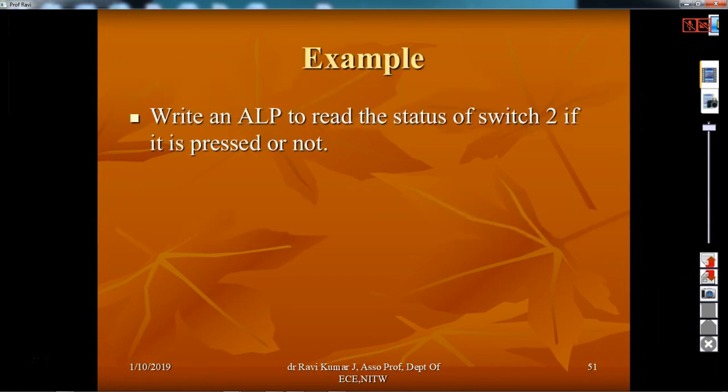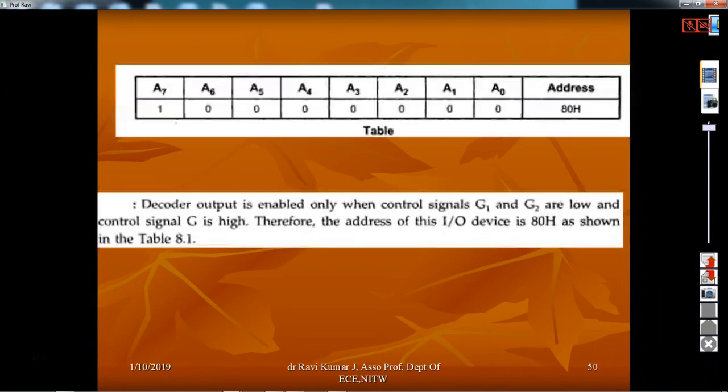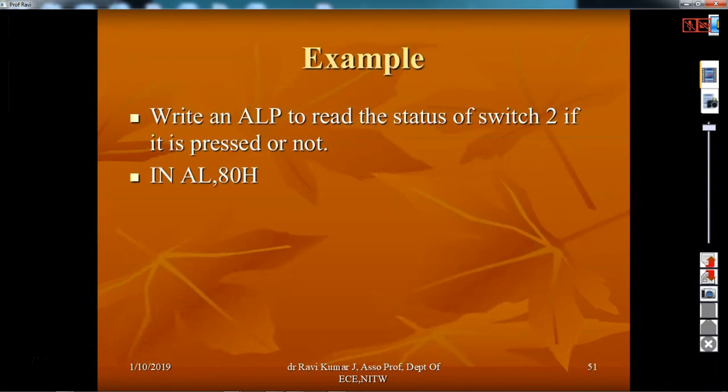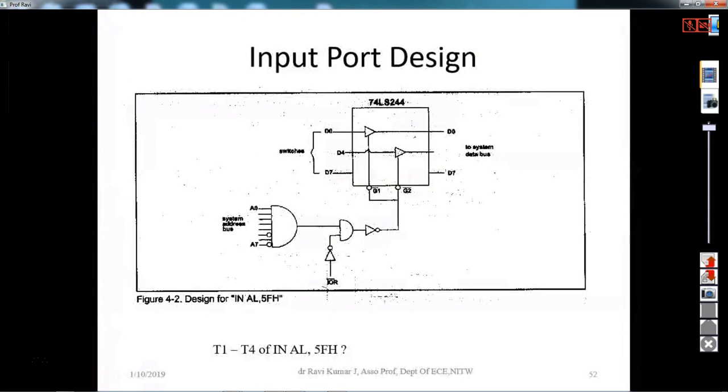Now for an example, write an ALP to read the status of switch 2, whether it is pressed or not. The same example: the switches are connected to the microprocessor through this 244, and you have to write whether the second switch is pressed or not. Then you can write IN AL, 80 and AND AL, 02, a logical AND operation, and jump if zero, then you can go to the next. If not, you can stay there. This is a simple program you can use. So this is how the input port is designed.